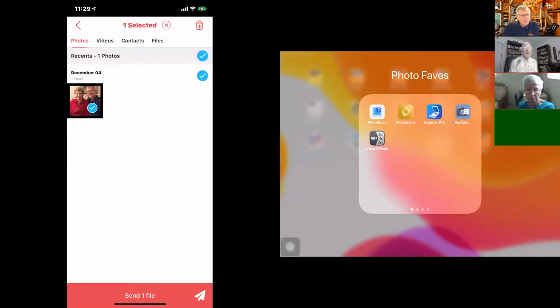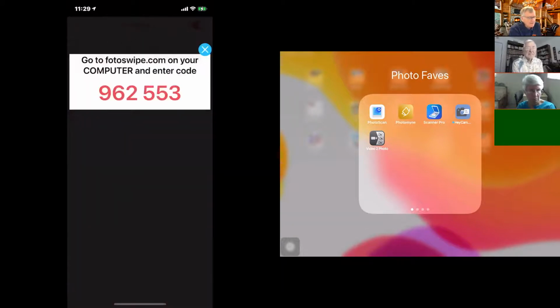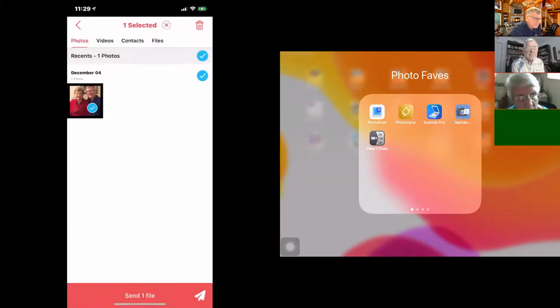And at the bottom there, it's a little airplane. I tap that. And I go to my computer and I type in photoswipe.com and type in those digits. And it'll say download to the computer.